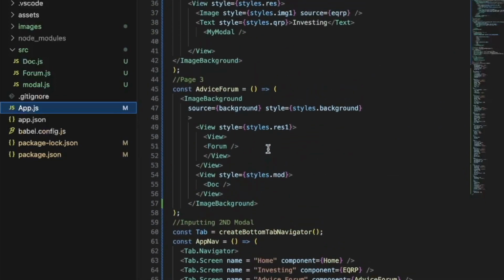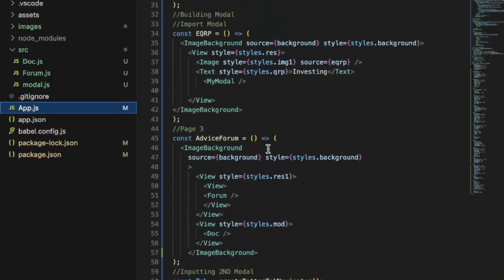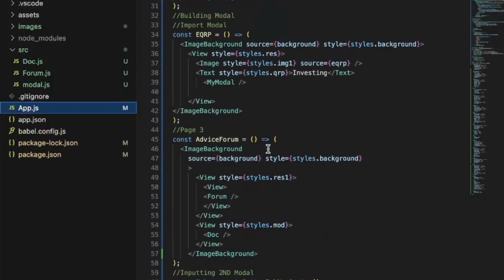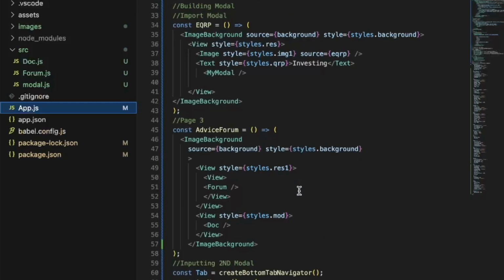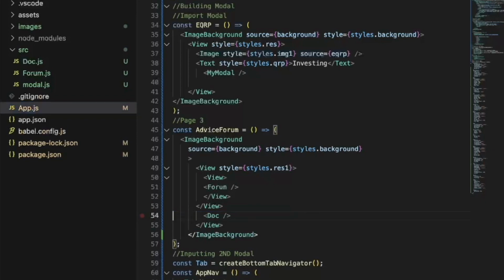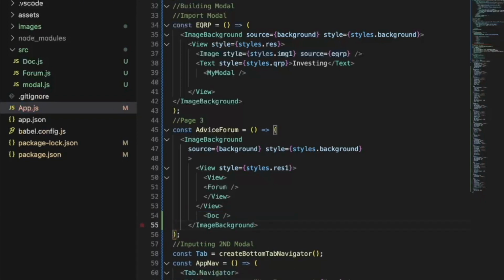Going back to our app.js, so you see our logic. We have our form wrapped in a view component and our doc wrapped in a view component. The only difference is that the doc is styled in mod, and the form has its own styling with the box. That is why it is in a separate view component. Just wanted to make note of that. And I got rid of the other view component for doc. So now doc is its own component as well, where it's not wrapped in anything.